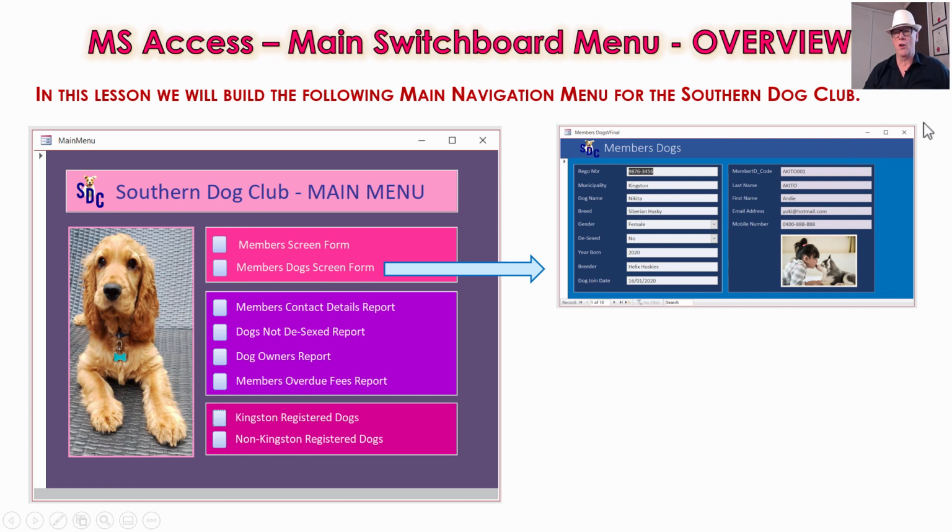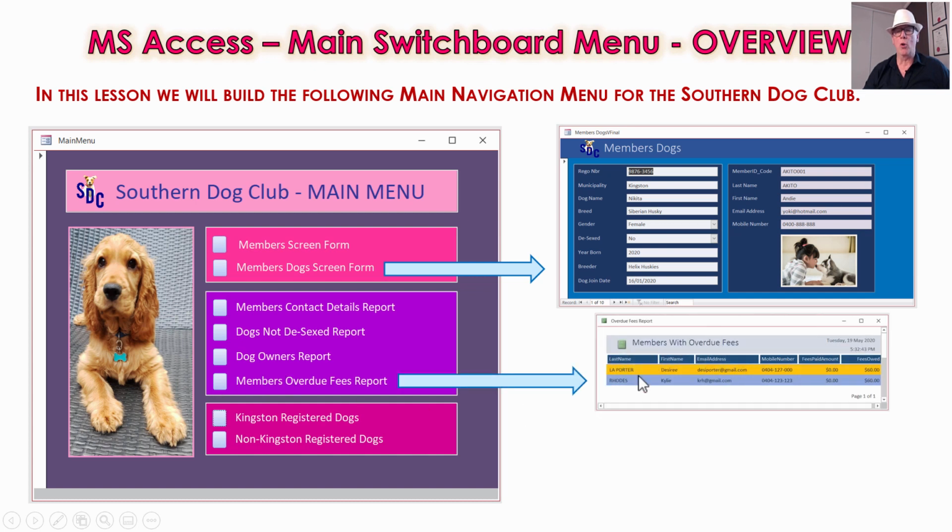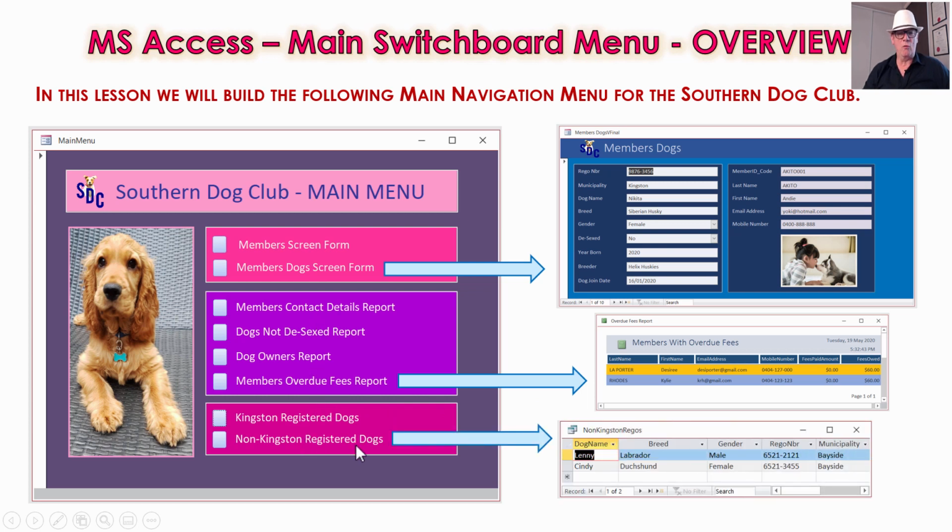You can flick through there and look at your dogs, then you can close that off with the X up here when you're finished. If you want to do one of the reports, you can click, say for example, on the member overdue fees report, and that will come up in your application, so you can have a look at that and just use the X to close it down. And we've also got a couple of queries here for things which weren't covered by the reports. We've got the non-Kingston registered dogs. If you click on that one, this is the query you'll get and can have a look at and use the X on it to close up.